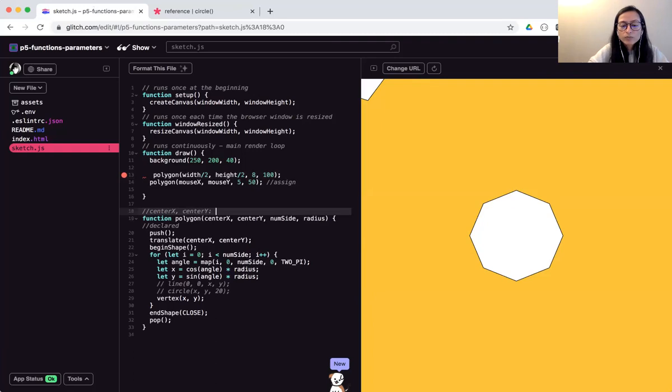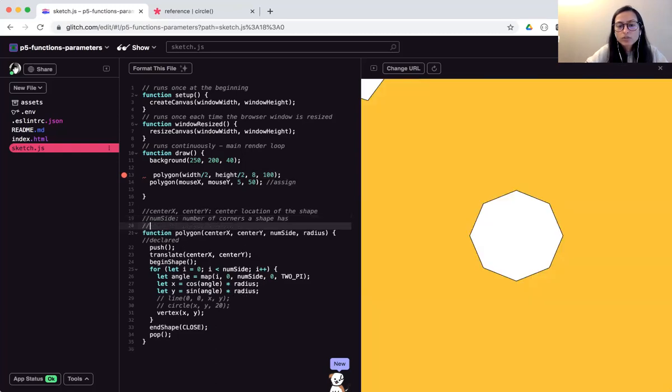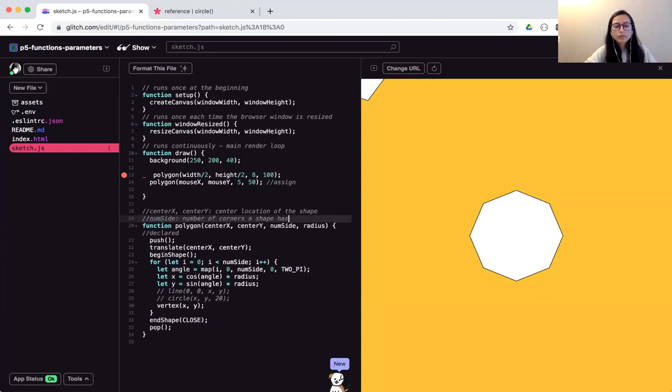That way you remember what you're actually using them for. So I can literally say center location of the shape, and then num side is defining the number of corners the shape has, and then the other one is radius, which is quite obvious. So I'm not going to put it in this one for now. But yeah, this is totally how it can be done.